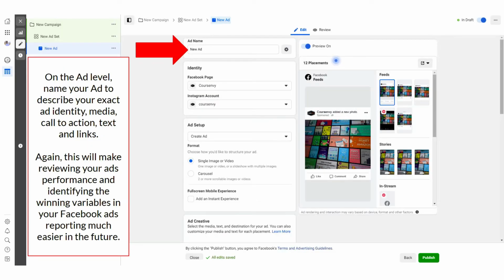Now on to level 3, the ad level. Again, name your ad to describe your exact ad identity, media, call to action, text, and links. This will make reviewing your ad's performance and identifying the winning variables in your Facebook ads reporting just that much easier in the future. So first is identity.